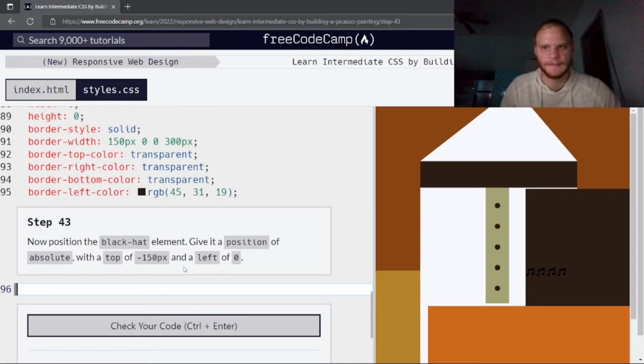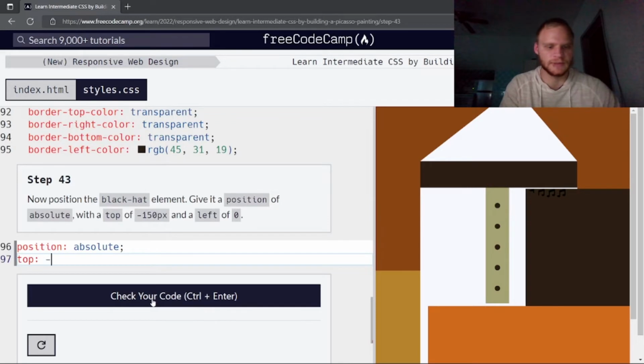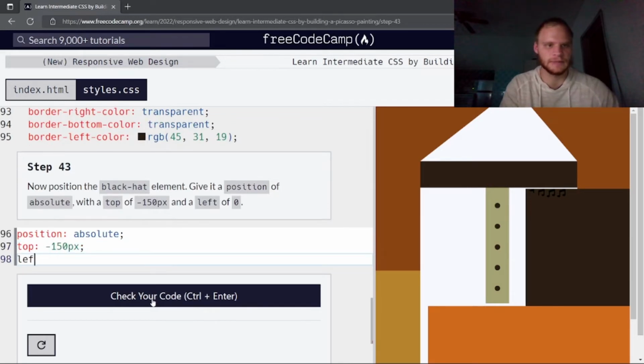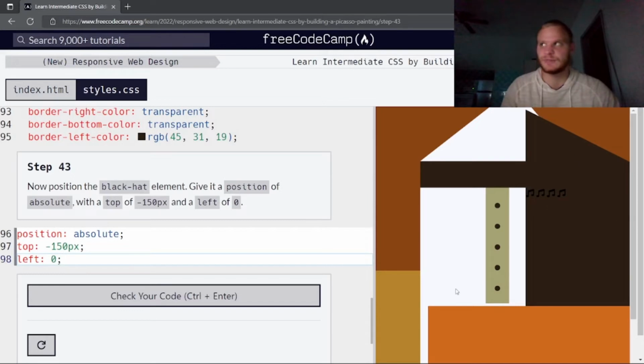Awesome. All right, now position the black hat elements. Give it a position of absolute. All right, position absolute. And then we need top of negative 150 and left of 0. Right, there we go. Now we have a big triangle on top.